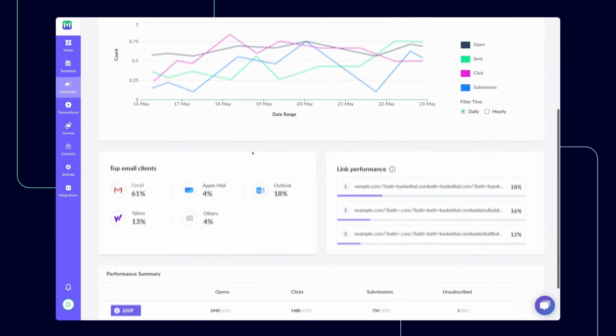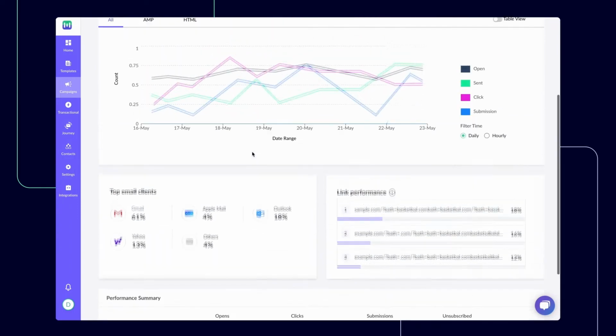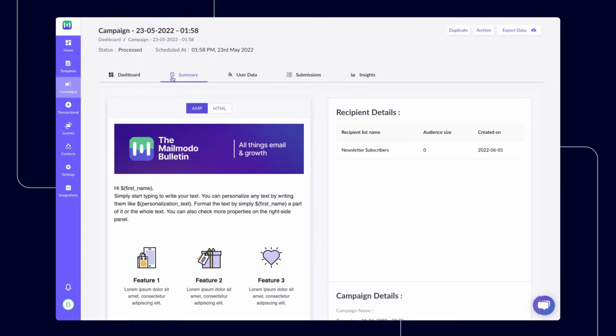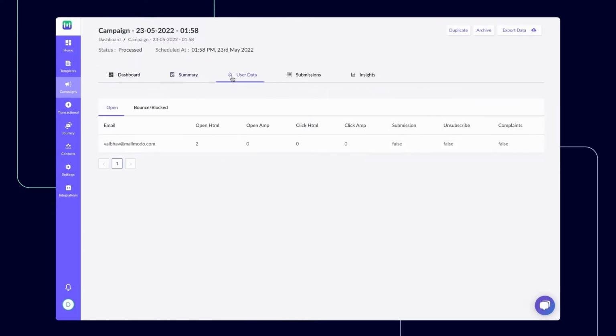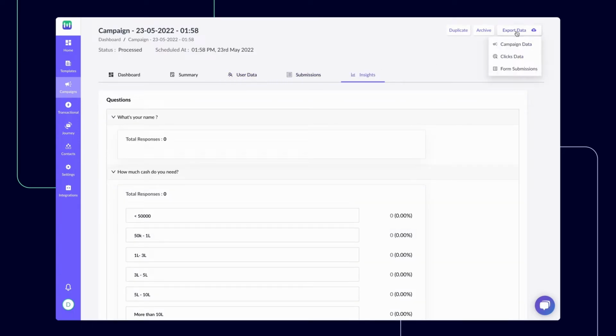You can also see the email clients that the recipients have used to view the email, link performances if you had links, and a breakdown of AMP and HTML emails, plus a campaign summary. User data, form submissions, and insights are all in one place, with an option to export in a CSV format.